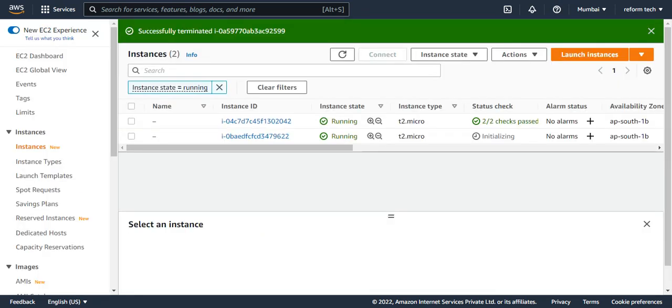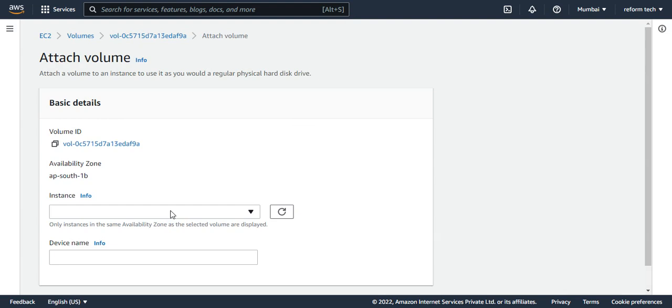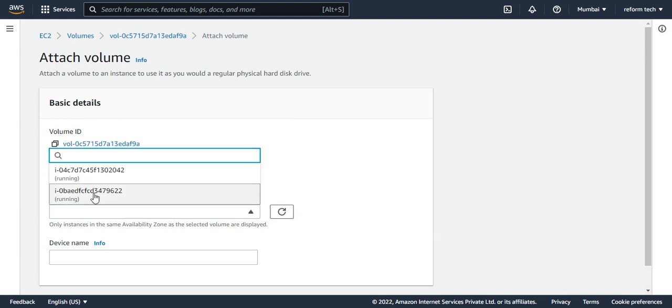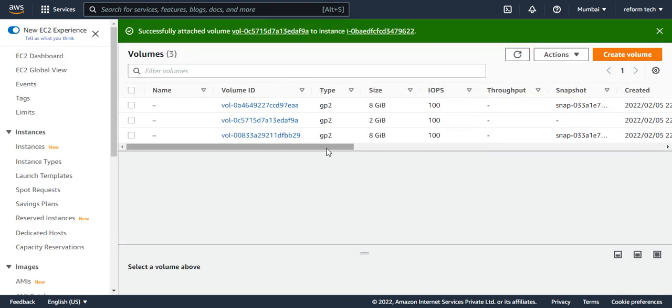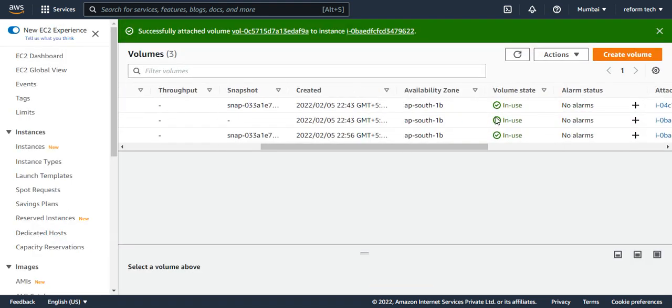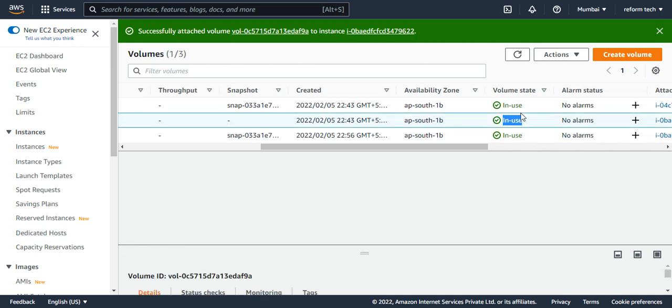Okay, so now I want the instance ID. This is the instance ID ending with 22, so I'll go to attach volume. I'll go to this tab and choose this 22, and for device name, this time it is sdf. You can mention sdf through sdp, but I'm just leaving it as sdf. Alright, so I'll say attach volume. Now it is attaching, and if you see the state, it says in use, meaning that it has been attached to this EC2 instance.